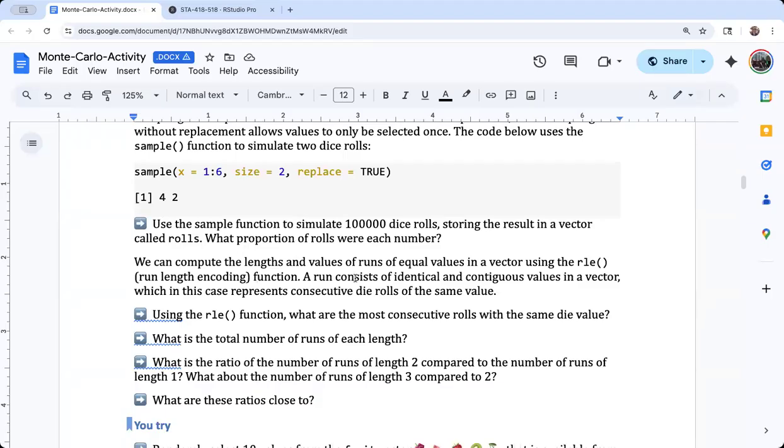Let's think about something slightly more complex. Let's consider runs of rolling a dice value that's the same multiple times consecutively. We want to summarize the different runs in our 100,000 dice rolls here. We can do that using a handy base R function called rle, for run length encoding. This will summarize runs of consecutive dice values that are the same throughout these 100,000 rolls.